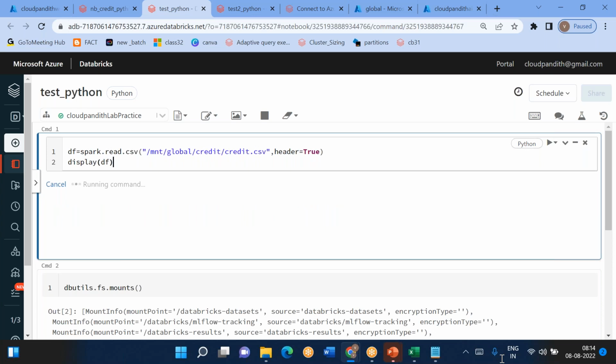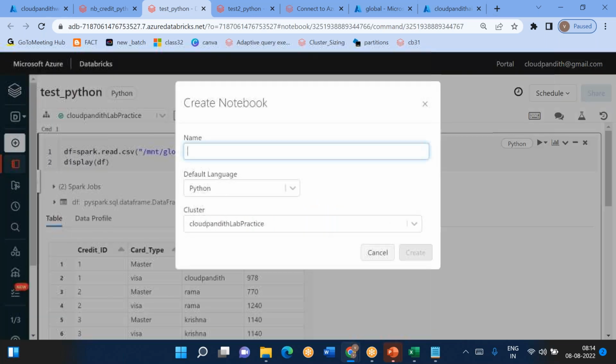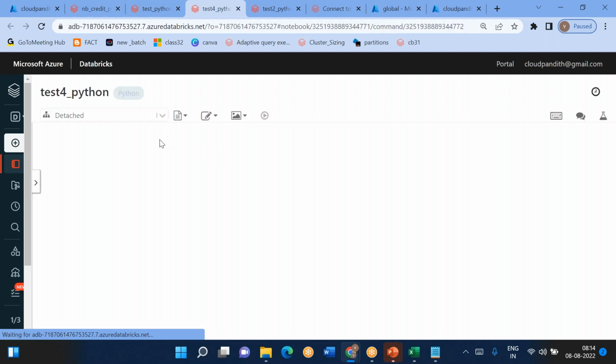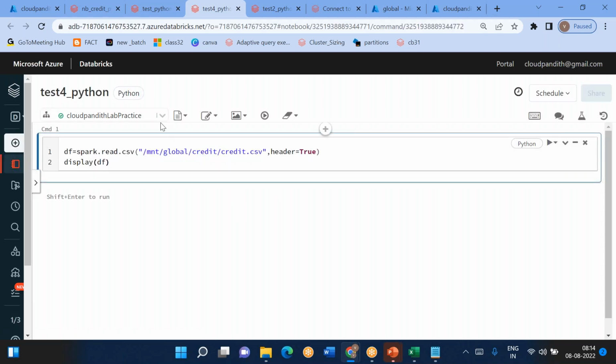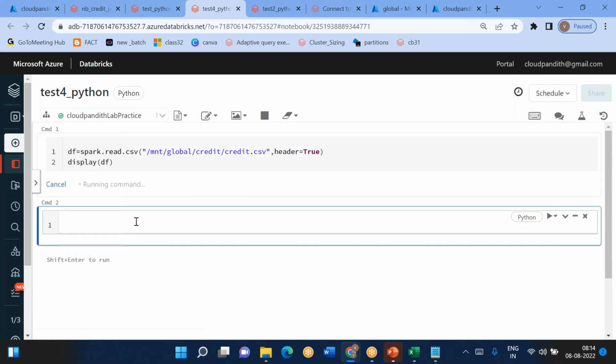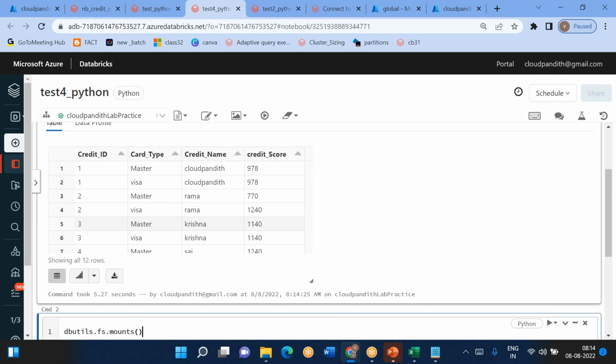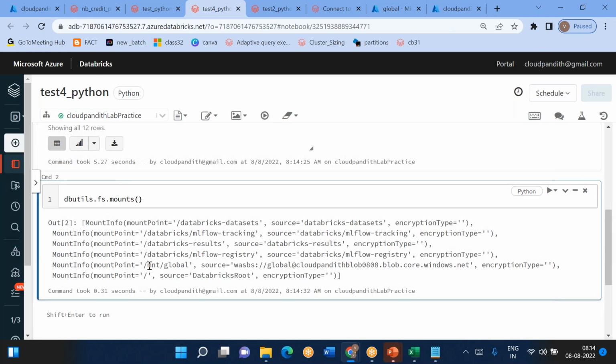If I create a new cluster with a new notebook, can I use the same endpoint? Yes, I'll show you that also. You just saw I created the new cluster and I am creating the new notebook, and you attach this and execute, this will work. And I'll show you the mount point also that is available. dbutils.fs.mounts, execute this, the mount point is available.